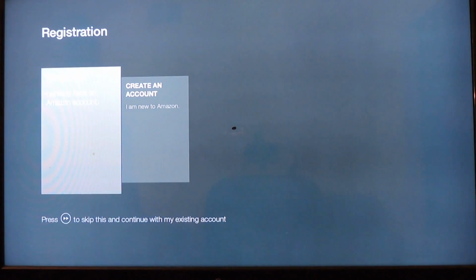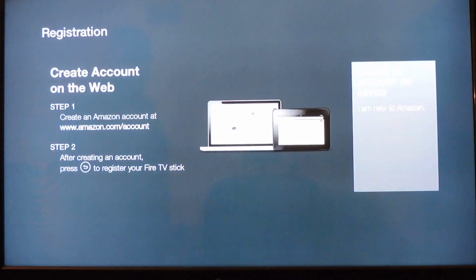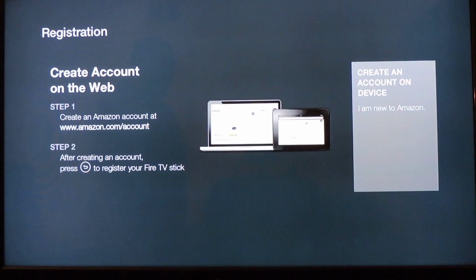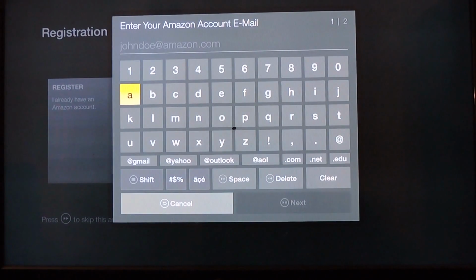Alright, as soon as you're done checking for updates and it does update, you'll be brought to this screen, registration. Register if you already have an account or create an account, and it will tell you to either do it on the website or it gives you an option to do it on the actual Fire Stick. You'll see create an account on the device. I'm new to Amazon. I'll go ahead and go back because I do have an account already. Again, I'm going to pause the video just for the sake of putting in my information, and we'll skip right through this.